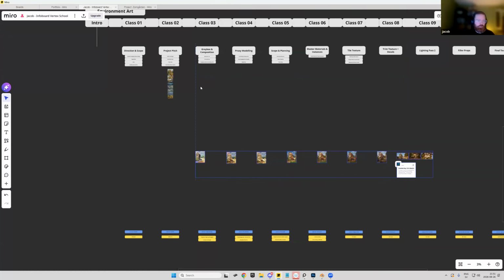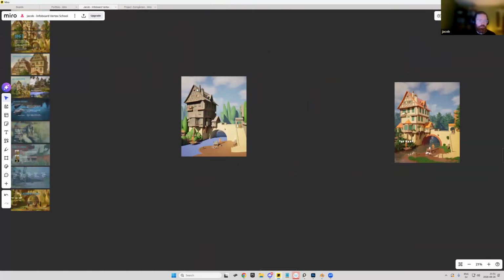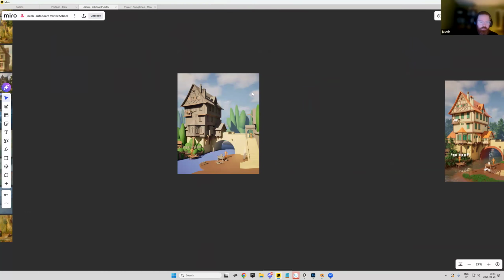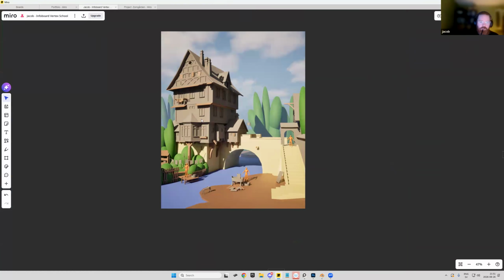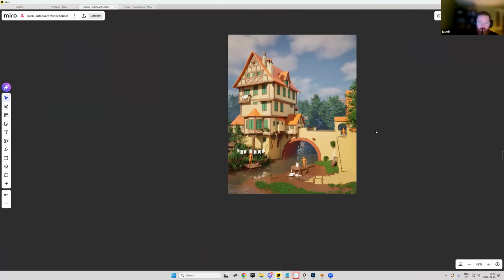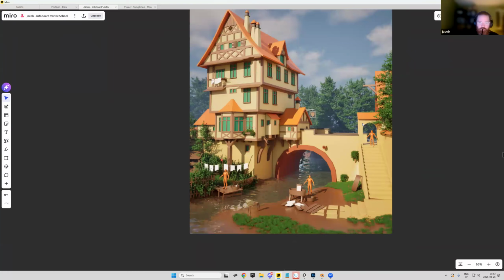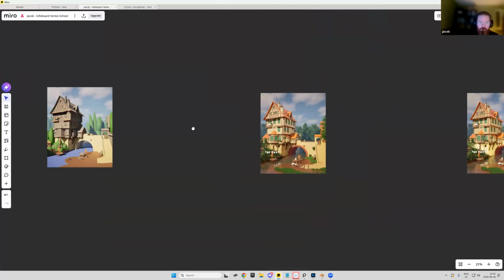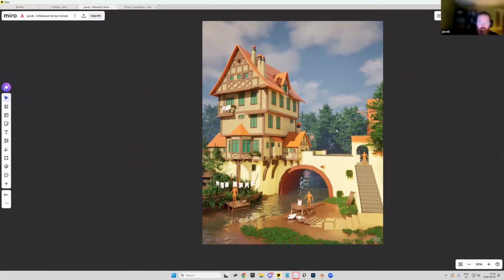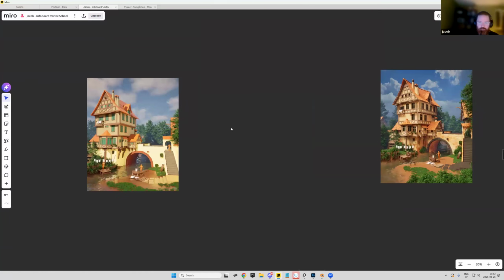I just wanted to show how that became, from start to finish here, from Chris. So creating that clean block out, to color coding the block out in terms of values, and then setting the first lighting pass.